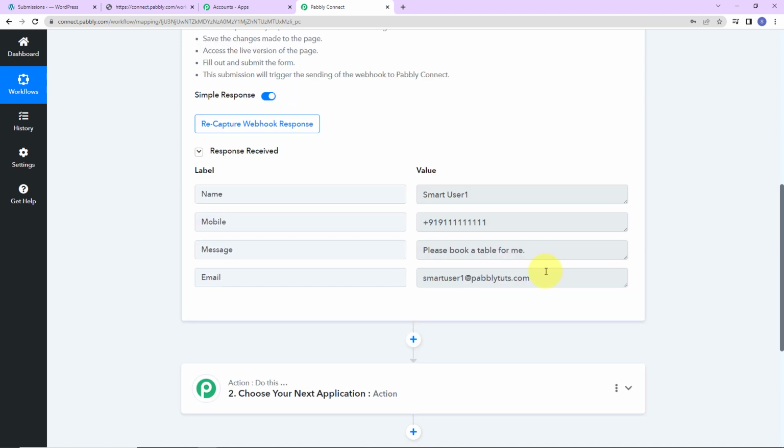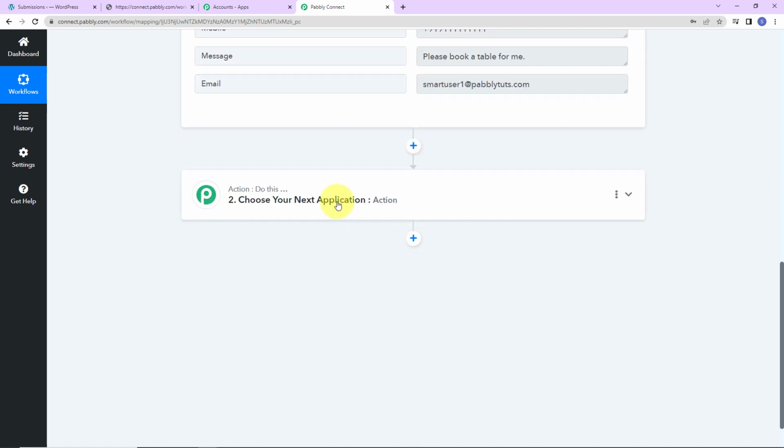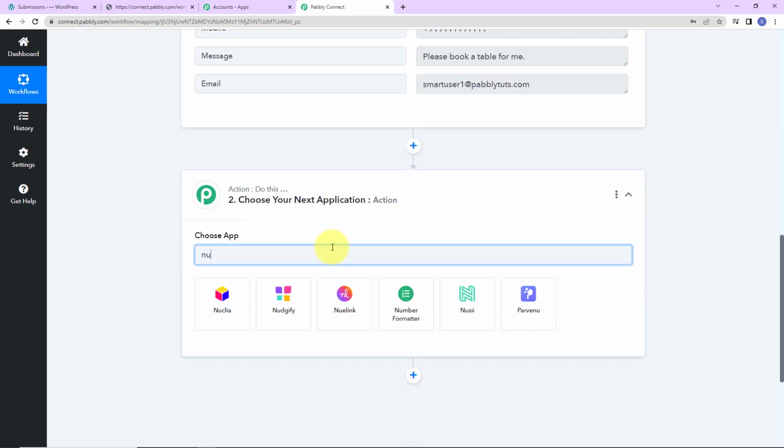Now once I have received this information, what is my objective? Let's say for the live concert, I have got tables which are numbered between 100 and 1000. Now I want that every time a form is filled, automatically, randomly a number should be chosen, a table number should be chosen, and should be allotted to the person. For this, I'm going to choose a feature by Pabbly which is number formatter.